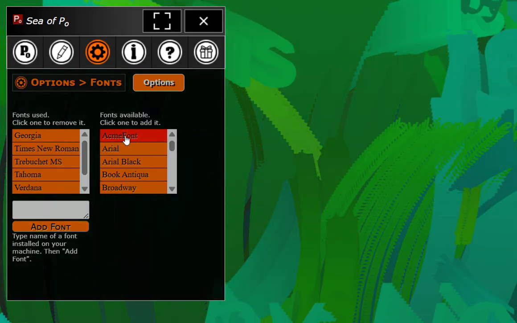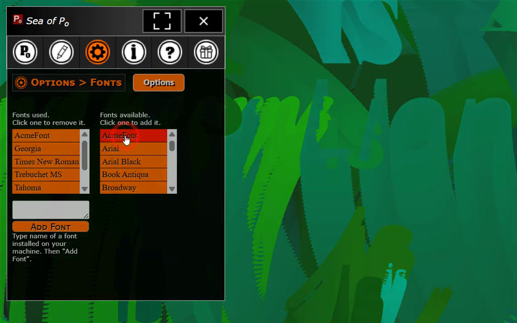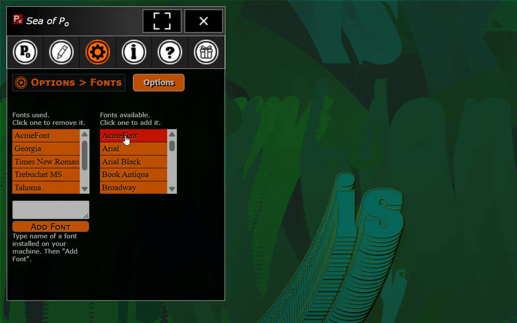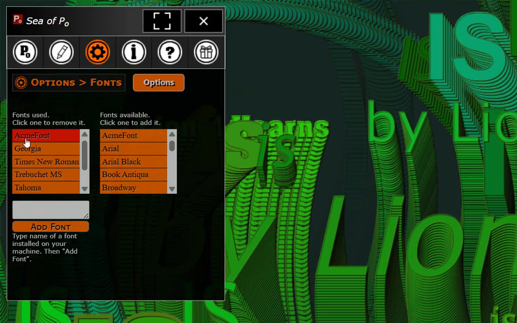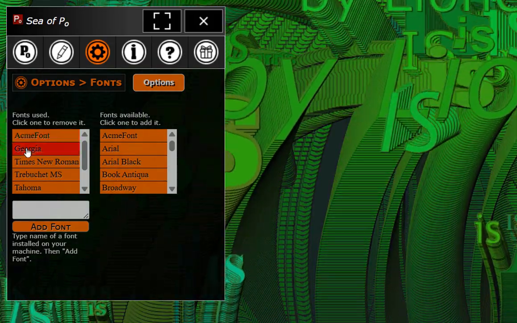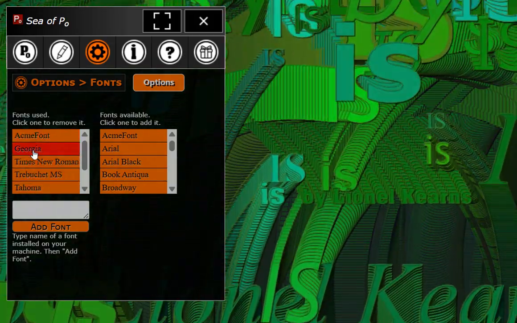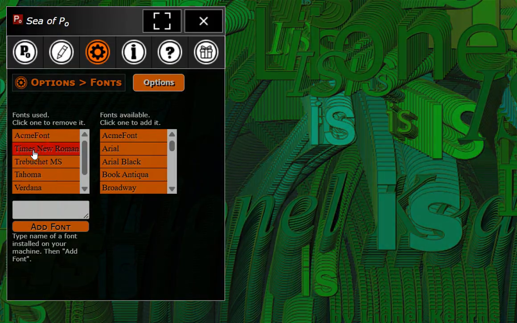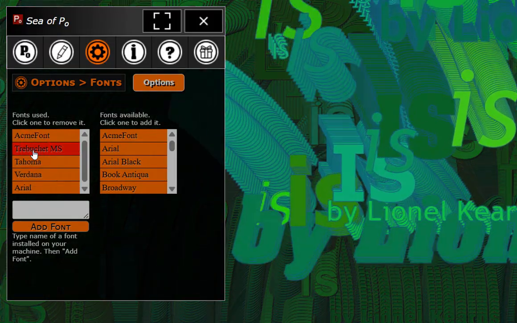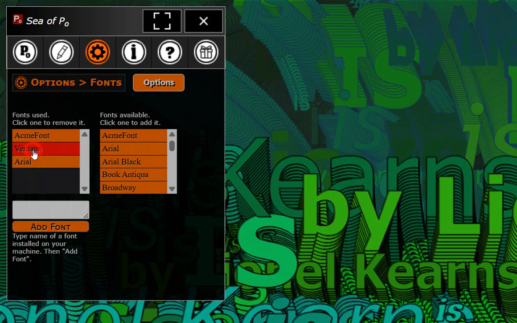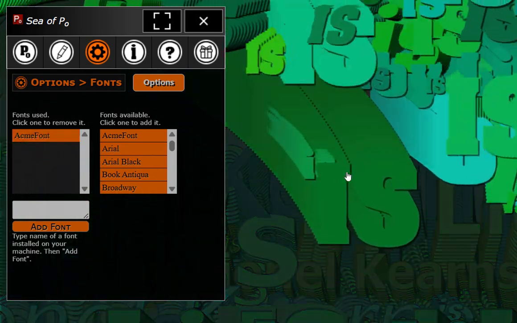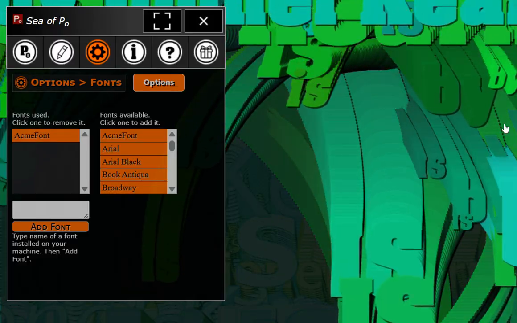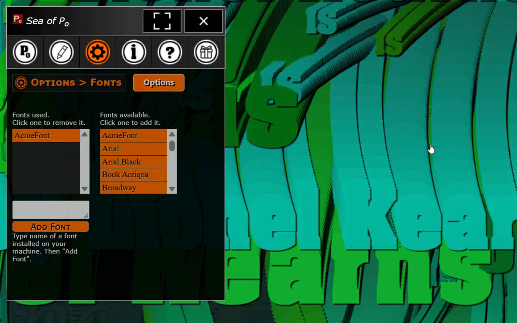If I want Acme font, which is a big fat font, then I click it and yep, we see it showing up over here. I want to see what it looks like as opposed to all these, so I'm going to click this to get rid of it, get rid of Times, get rid of Trebuchet, get rid of Tahoma, Verdana, and Arial. And all that's left is Acme font, and so that's what Acme font looks like.